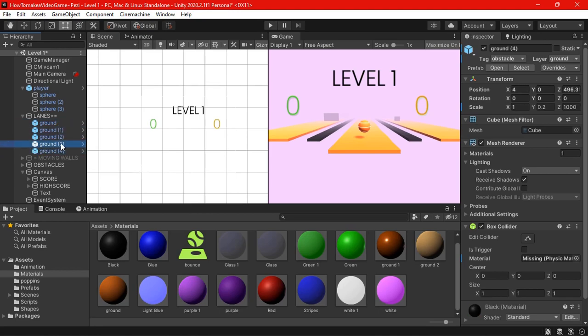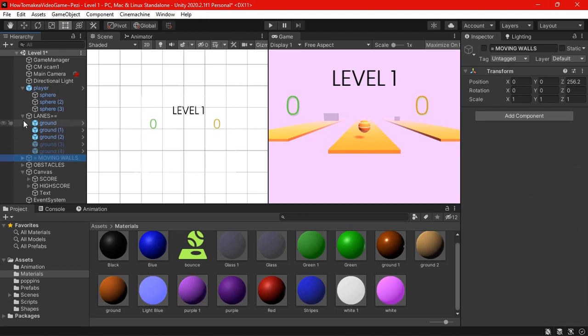Should we remove the lane? Let's remove the lanes in the middle. The black. Okay, yes. So those lanes are off for level 1. So I've turned them off, and I've turned the moving walls off for level 1, just level 1.